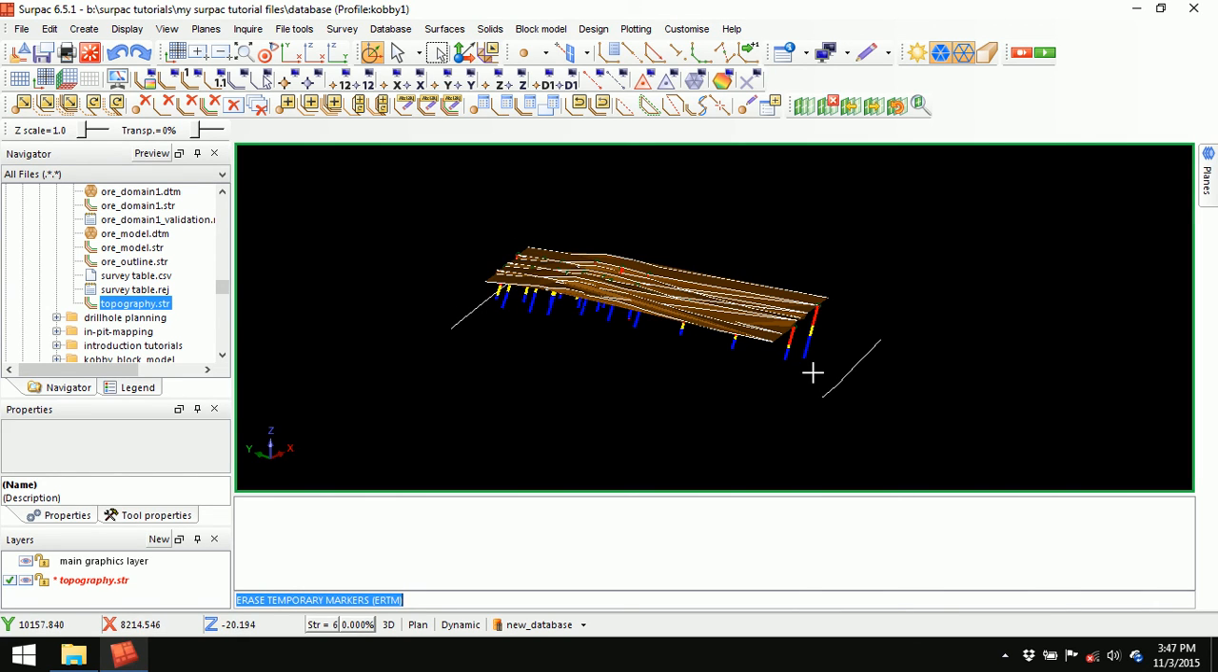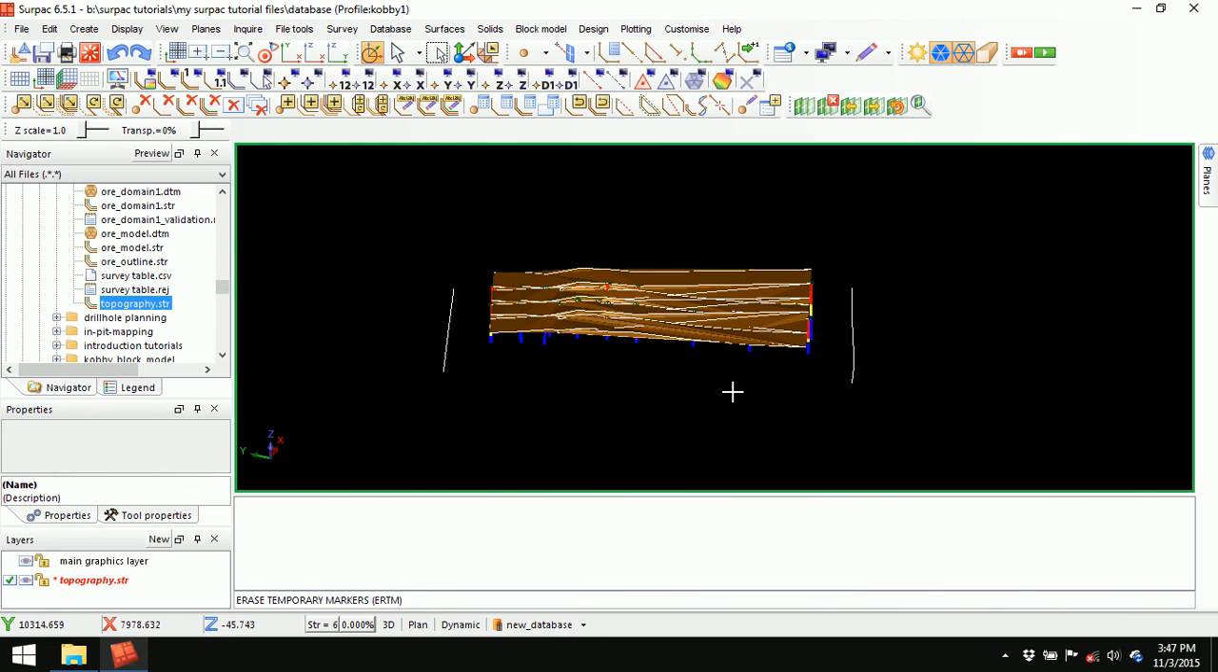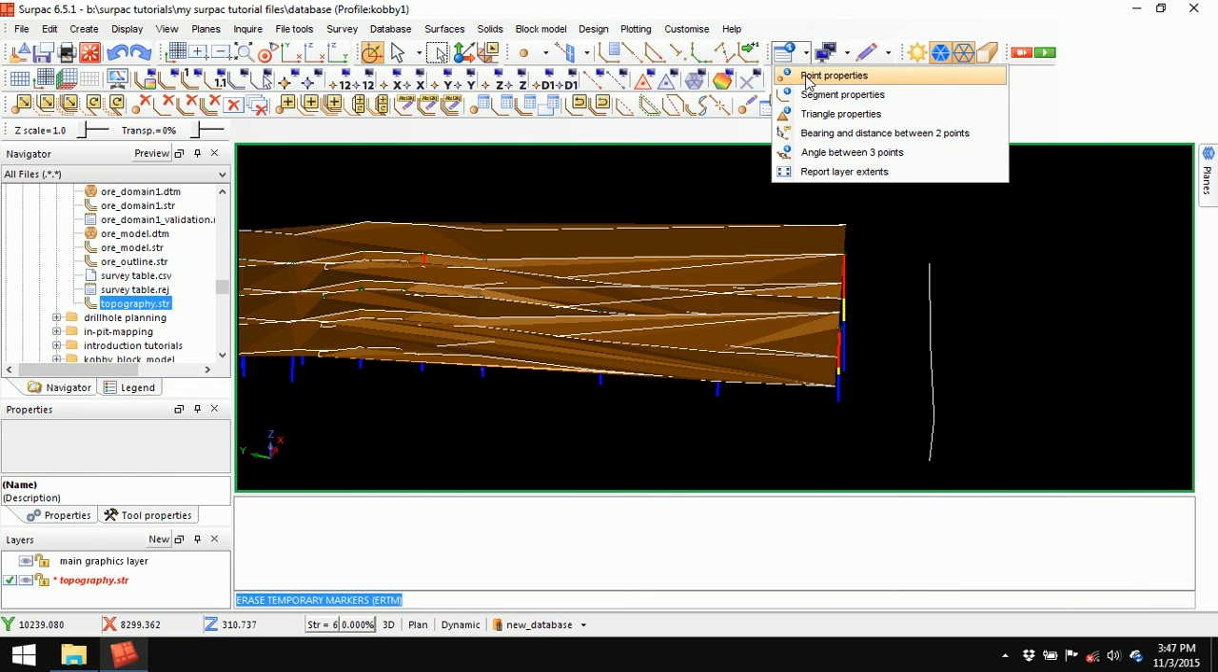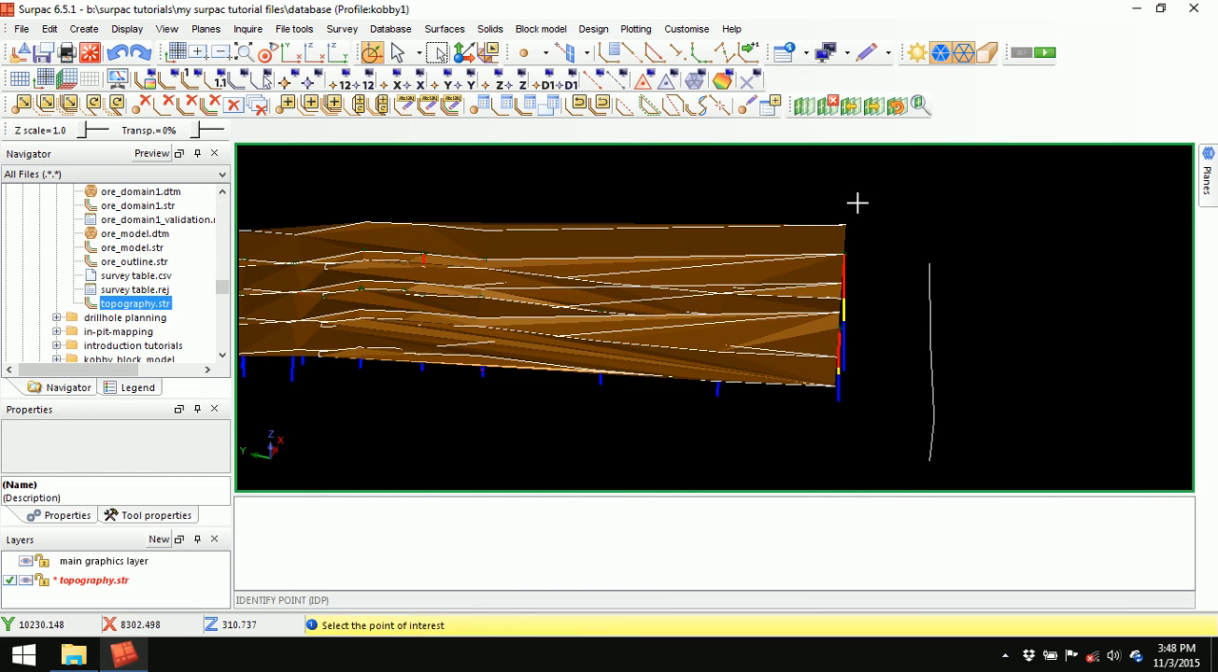We do not know what elevation we have to bring these segments to, so we will inquire the property of a point on the topo. Go to inquire point properties, then I'll click a point on this string of the topo, and as you can see, we have the values in the message window. We have the elevation 157.172. So this is the elevation we are going to apply to this segment so that it will come to the same elevation. We will join it with the triangulation.